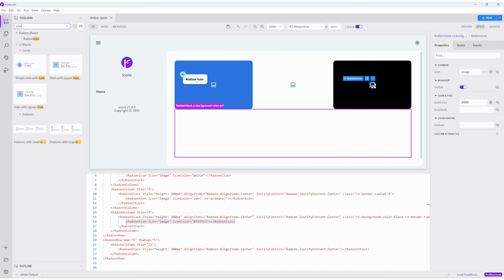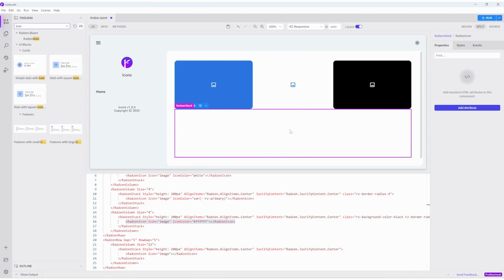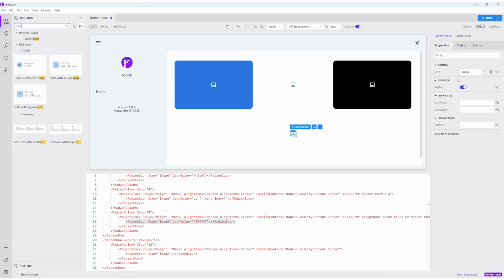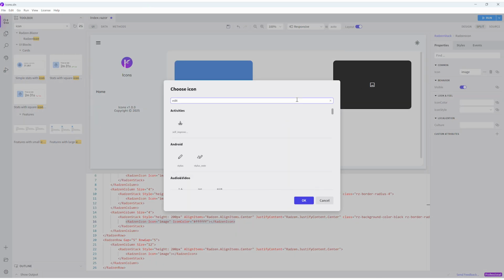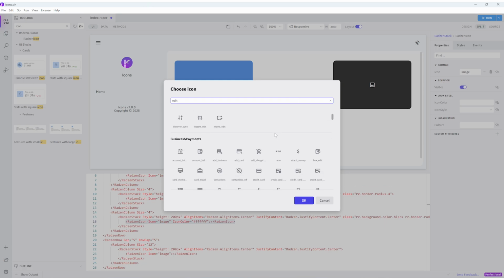To add one, open your page or layout and drag RadzenIcon from the toolbox onto the design surface. Once selected, look at the property grid. Under Common, you'll see the Icon property. Click the small icon picker button next to it. This opens a visual gallery of available icons.